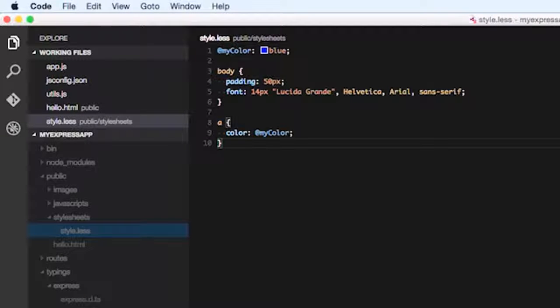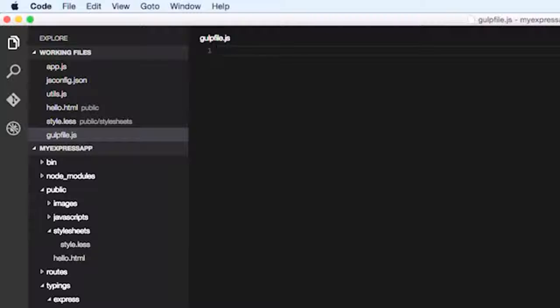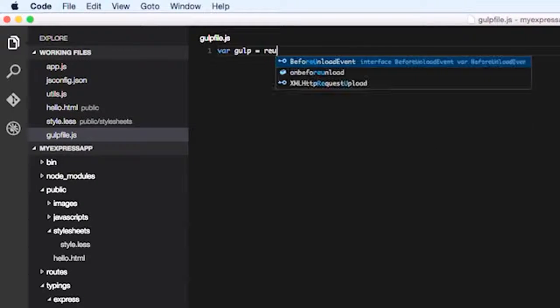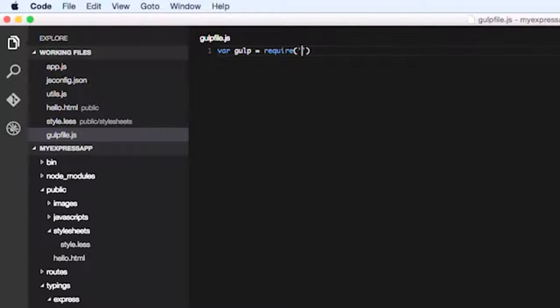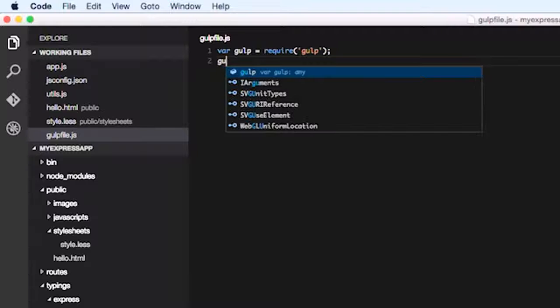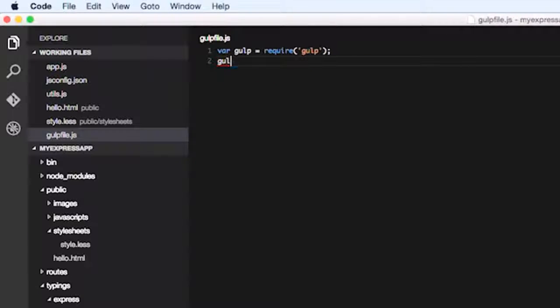I'll create my gulp file. And of course, I need a reference to gulp, so I'll say var gulp equals require gulp. And then I can start programming against it, but as you notice, I don't have any IntelliSense. That's because I don't have a TypeScript definition file for gulp.